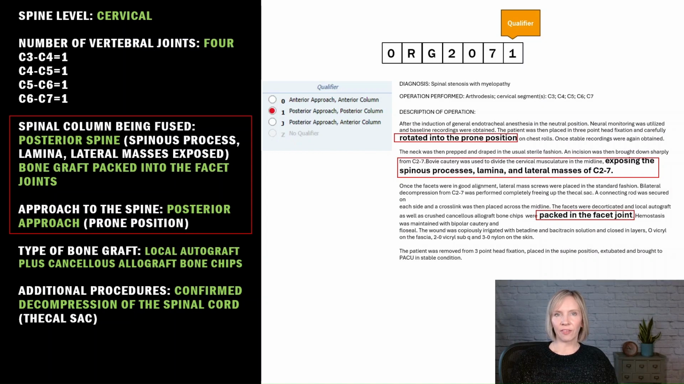The seventh and final character in the code represents the qualifier, which will identify the specific column of the spine being fused, anterior or posterior, and the surgical approach used, the front or the back of the body. In this case, since the fusion was performed through a posterior approach from the back of the body and involved the posterior column of the spine, we will select 1 for posterior approach, posterior column.